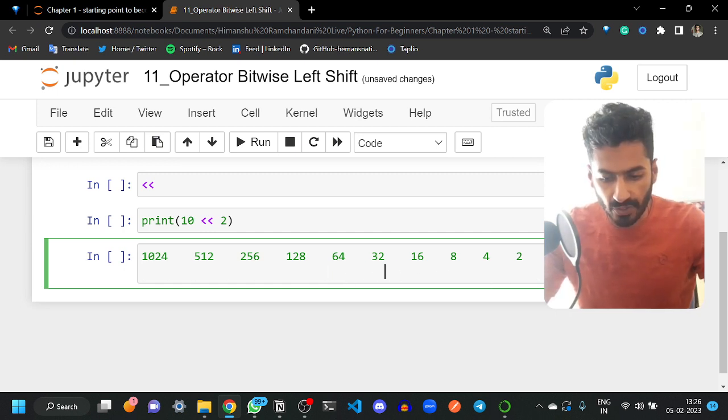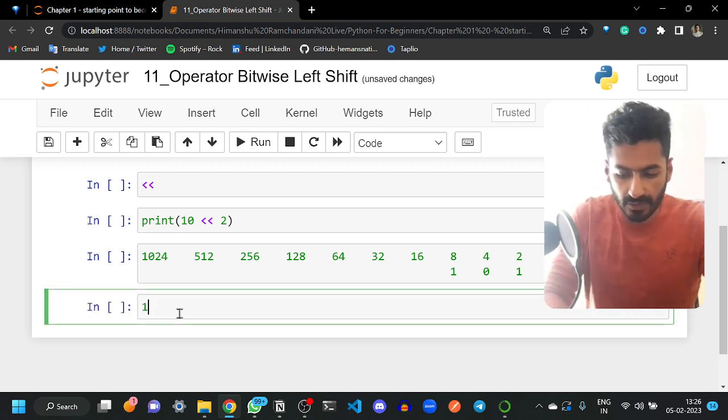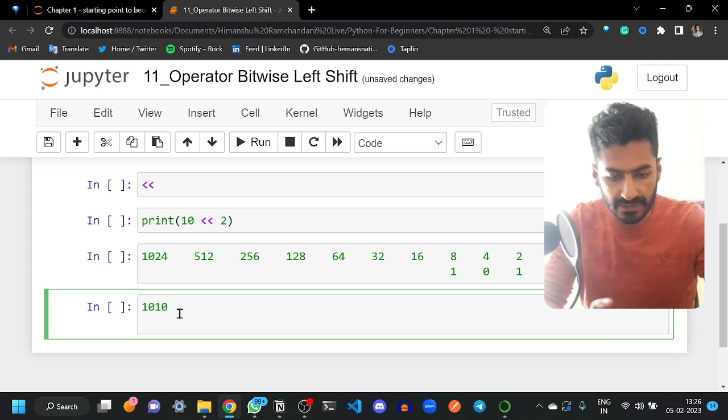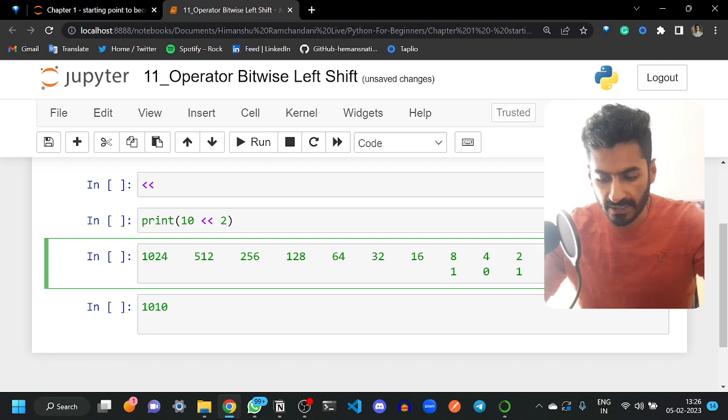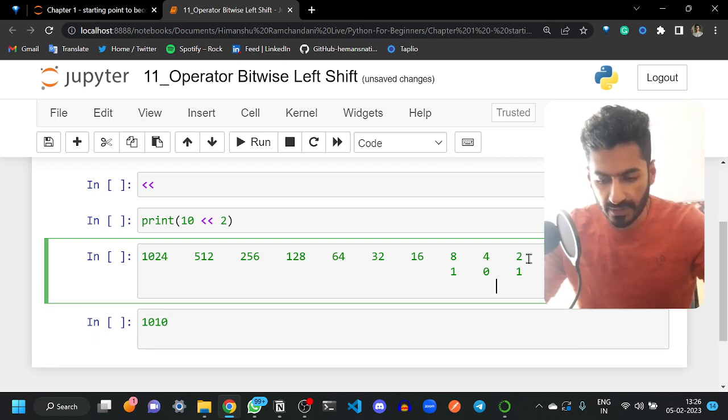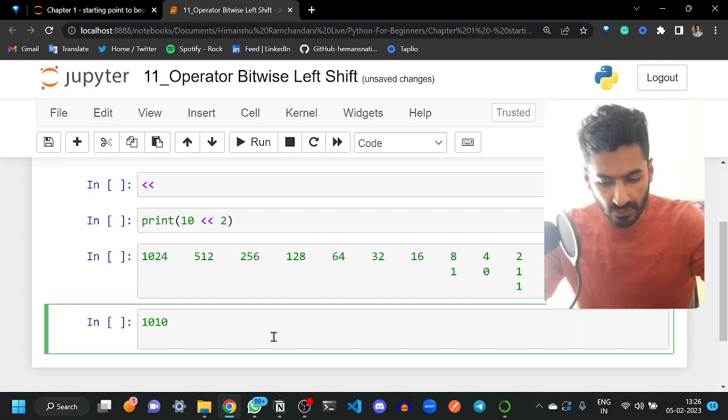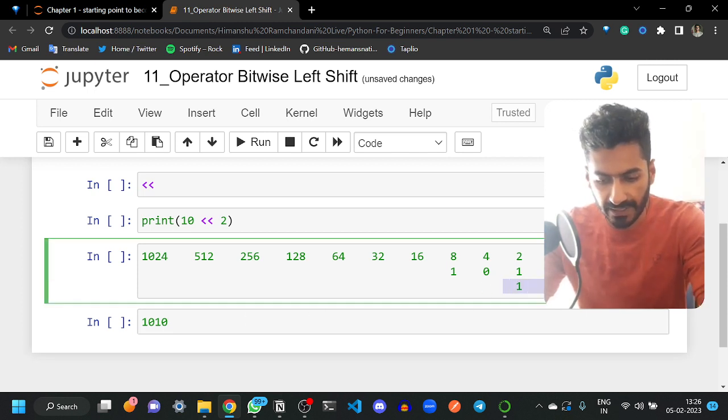Okay, so binary of 10 will be 1, 0, 1, 0. Simple. That is 10. And what will be the binary of 2? It will be 1, 0, because in this series 2 will come after adding only 2 itself, so the rest will be 0. So let's put 00, 10. Now you want to shift it by 2, so you don't need to calculate the binary of 2 here.